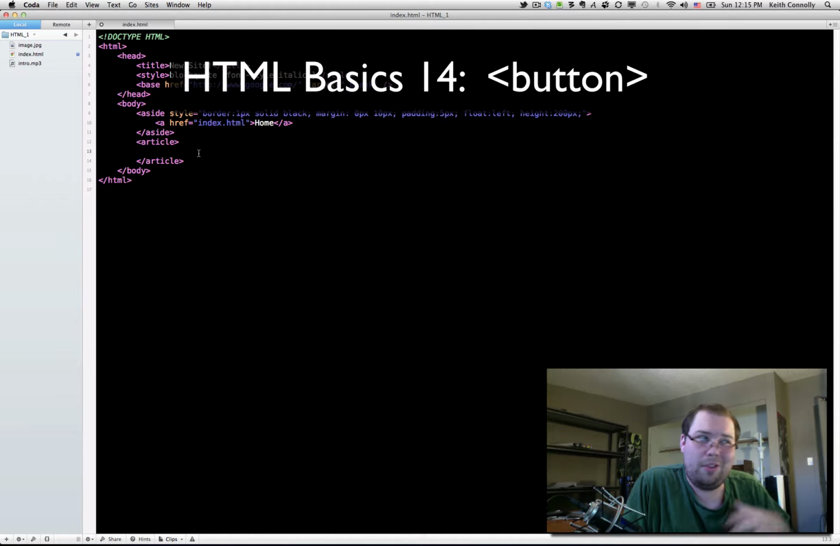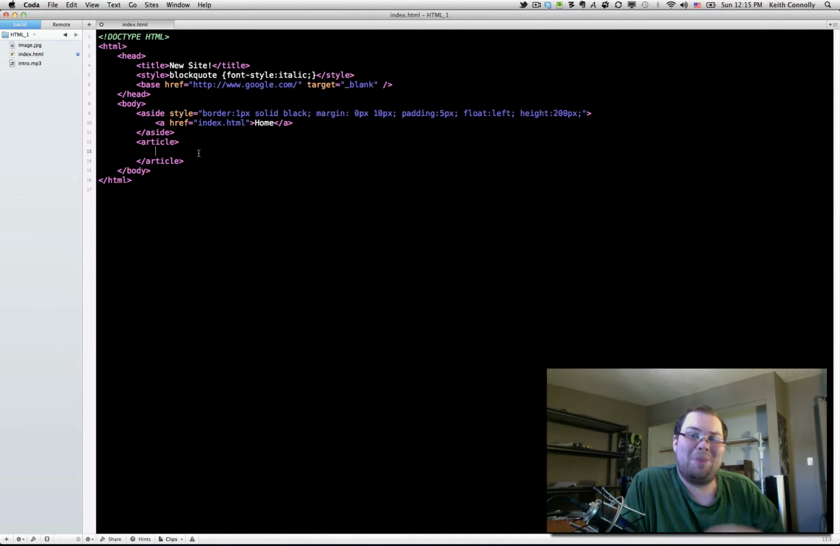In this one, I'm covering the button tag, and the button tag is actually really cool. The button tag is useful because it does nothing but create a clickable button. Now, it's kind of weird in that you don't do much with it, because HTML itself doesn't respond to the button tag basically at all.